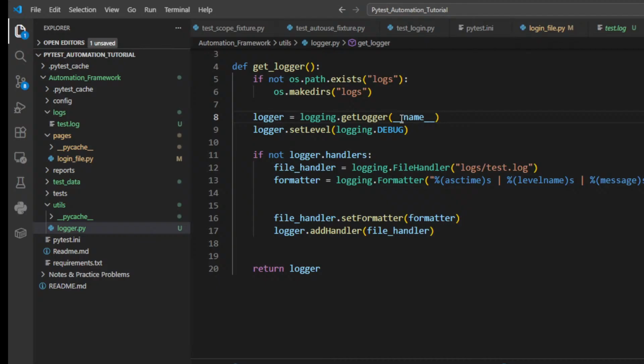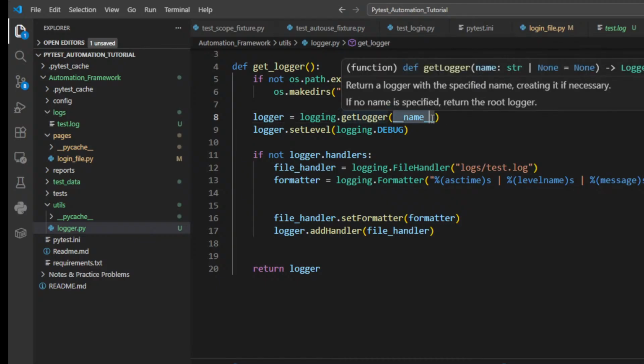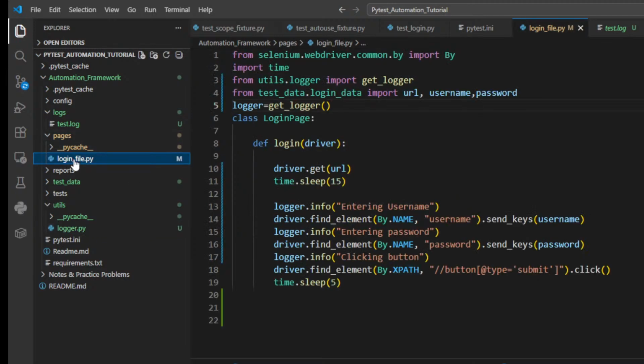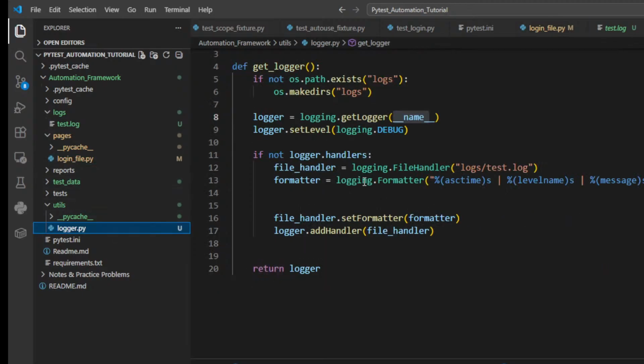And what __name__ is doing: Python automatically provides this variable, and it contains the name of the current module. That way, suppose tomorrow we get multiple pages like dashboard and employee page, in order to know where the log is coming from. So this helps us in identifying the name of the current module from where the log has been captured.